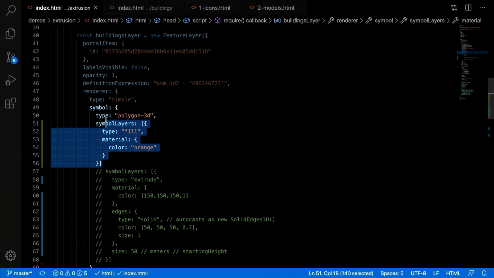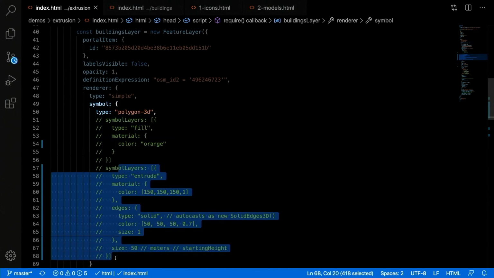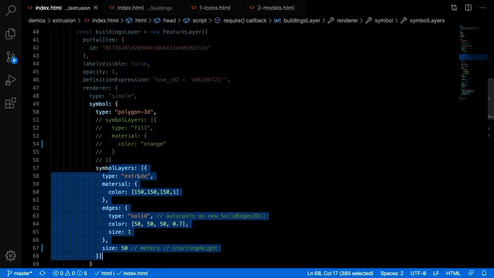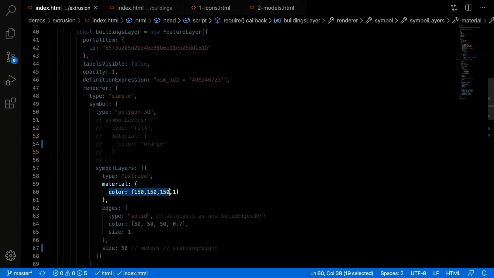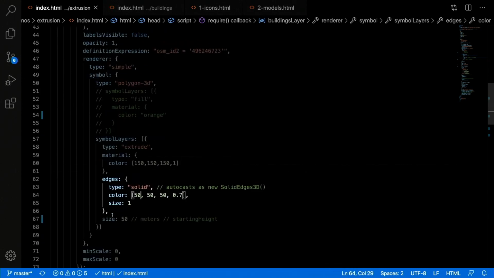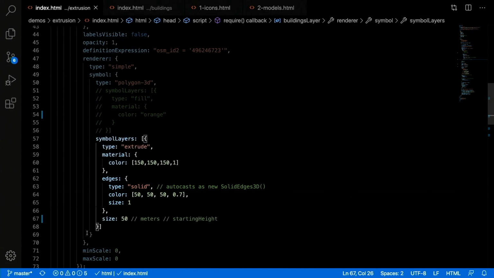So let's see what happens when we add a volumetric symbol layer. In this case, I'm giving it an extrude symbol layer, and I'm going to give it a gray color. The edges property allows me to render nice crisp edges along the boundary of this polygon as it's extruded, so you get a really nice visualization. And then I'm setting the size to 50 meters.